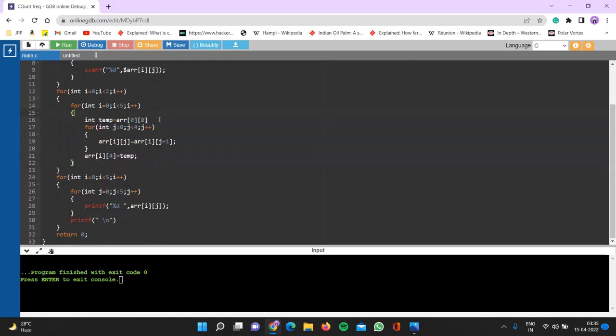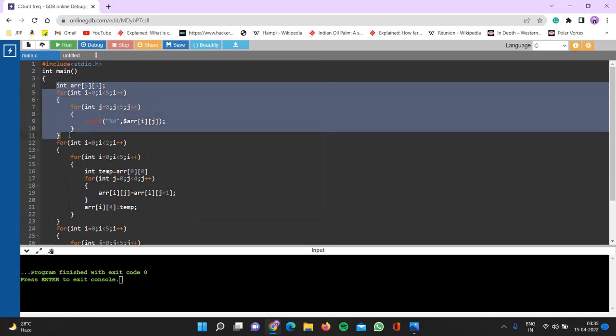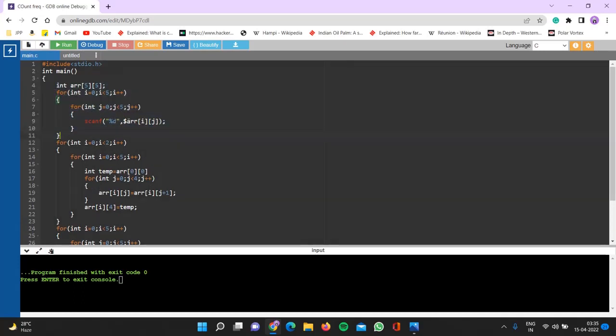So let's check our code for any bugs, any code errors. First of all, we developed a code to take the input. Wait a minute, it will be an ampersand, not a dollar. And here I developed a code for circular shifting two times inside this matrix for all these rows.